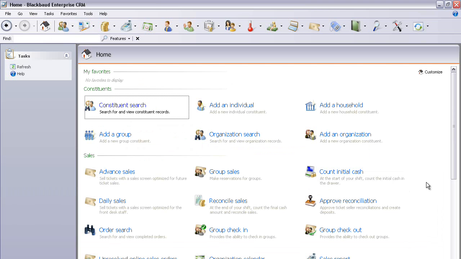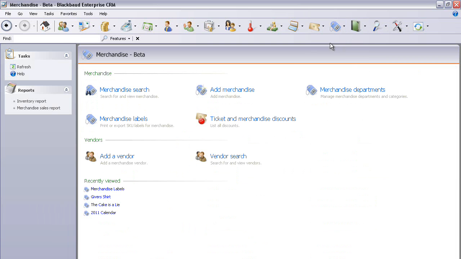The first task we're going to do is updating inventory. So maybe I've got a new shipment in from my vendor. I need to say I've got an additional 50 shirts on hand. So I'm going to begin on the home page. I'm going to click merchandise in the toolbar. And then I'm going to click merchandise search.